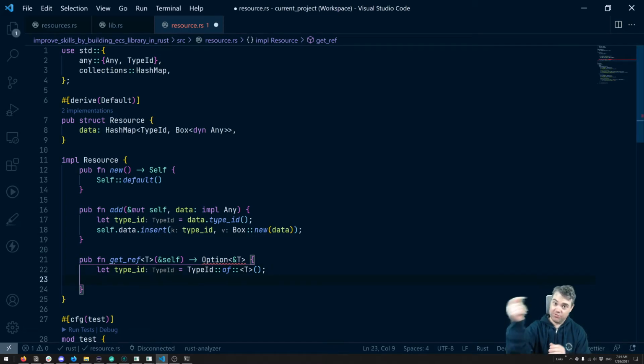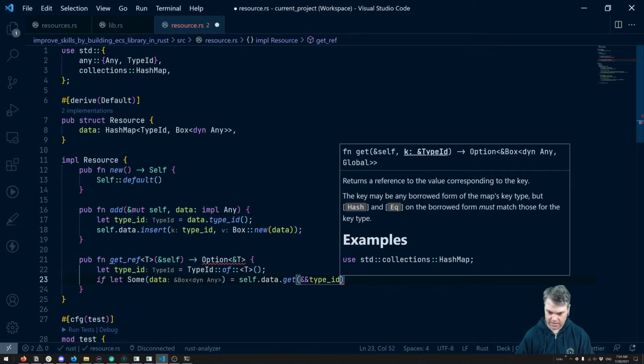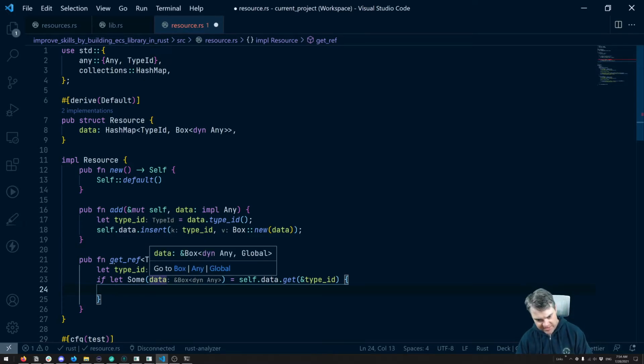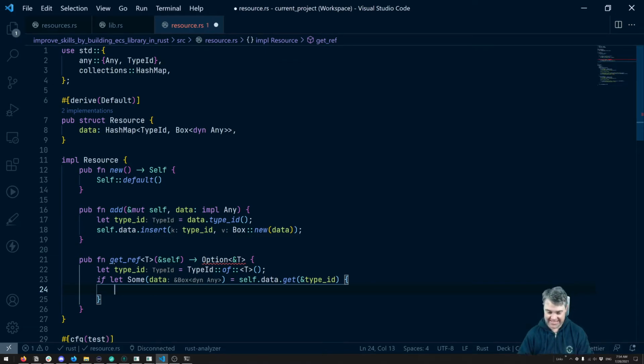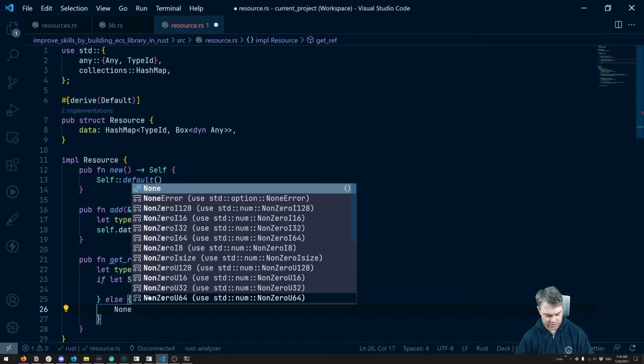So next we need to extract out. So we're going to do an if let Some of whatever our data is equals self.data.get and a reference to this type ID. Oh, VS Code, thank you for trying to help. Okay, so now we can see that we have this Box<dyn Any>. So now we should be able to downcast this, and then we're going to return that, which means that if we can't find this at all, we're returning a None. So we can just do an else, and we're going to return a None here.